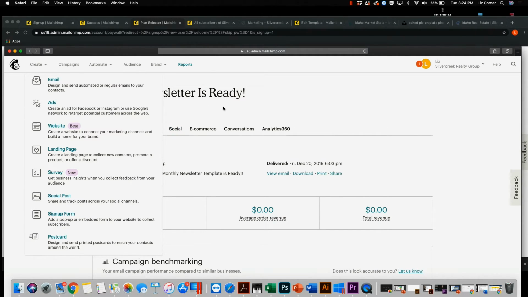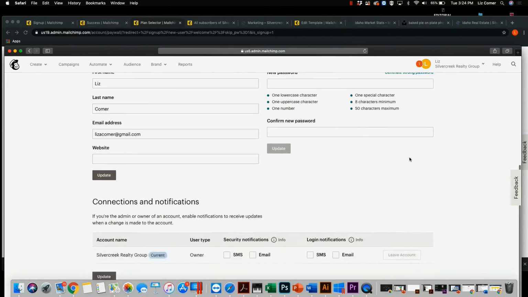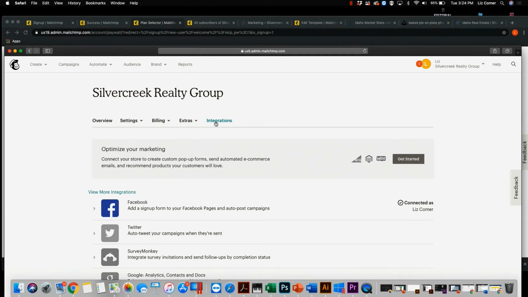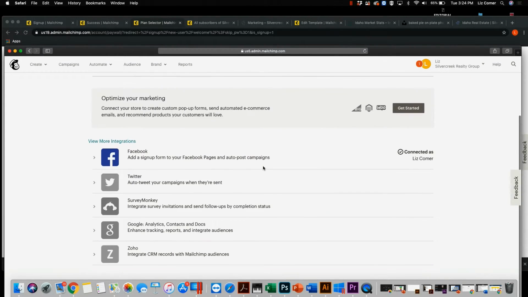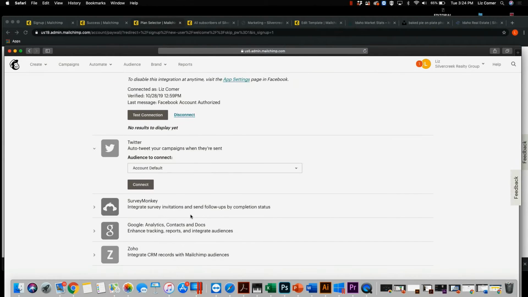Let's see, how to add to social media. So we are going to go over here and go to integrations. So I went profile, integrations, and you can integrate here.